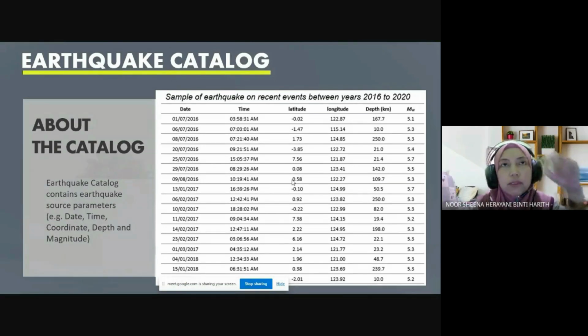In order to see the pattern, we only focus on the main event of the earthquake. We are only interested in the main event, so we have to eliminate the foreshocks and aftershocks. These are some cases of earthquakes sampled between 2016 and 2020, with magnitude from 5.1. Okay, this is one example.